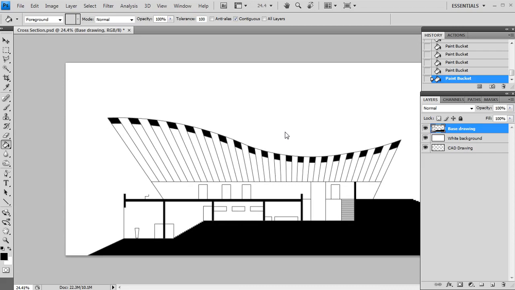As you can see, by filling these elements with a black color, it helps to see and identify them as the elements of the building that had been cut. And as well, it makes the interior spaces pop up and look more well defined.